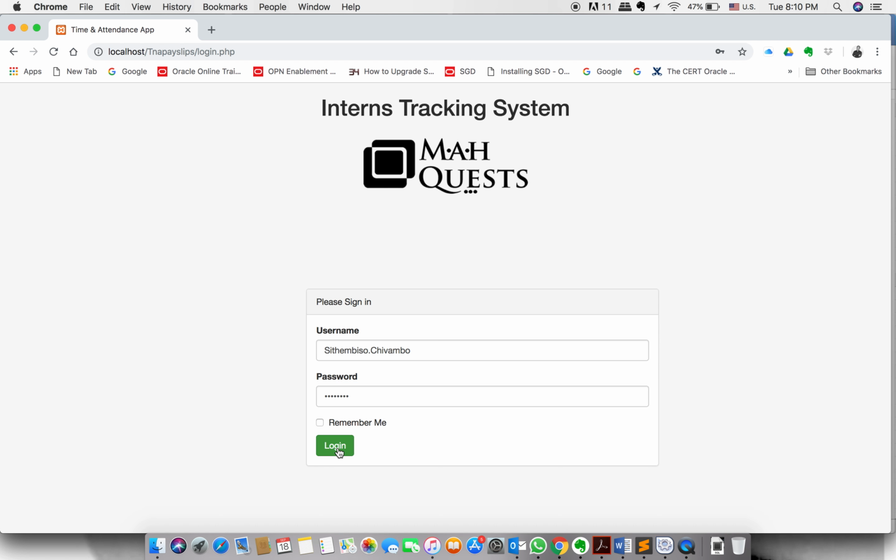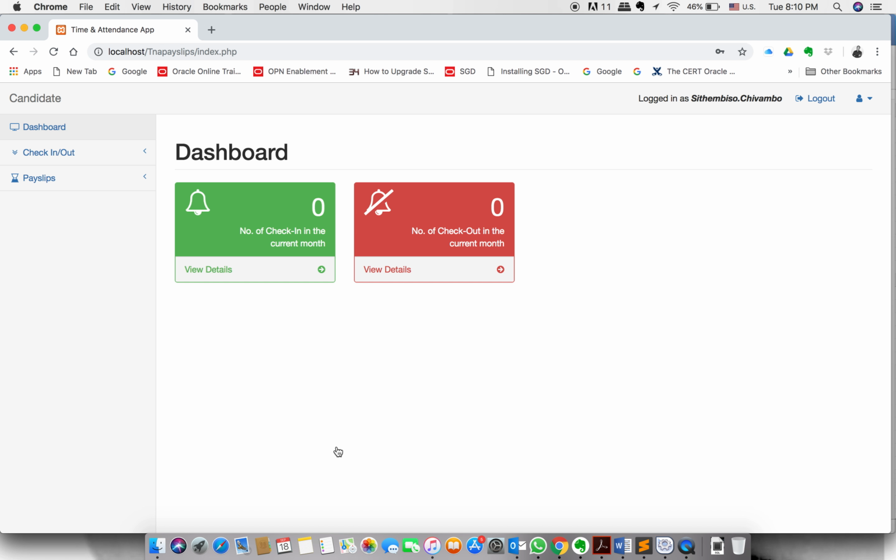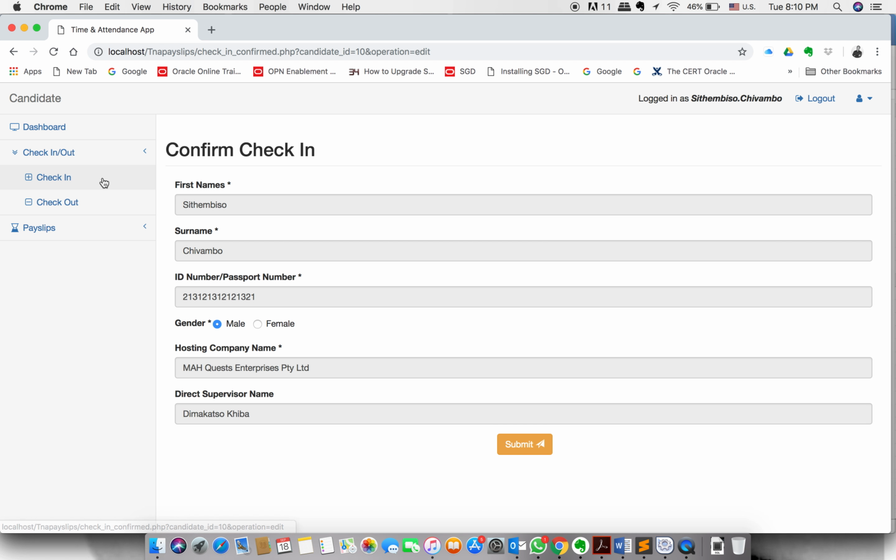Right, here's Stembiso logging in. Boom! Stembiso is logged in. Now you can see that Stembiso this month hasn't checked in and hasn't checked out. So now we're saying Stembiso, check in at work, and then you'll be able to check out. Then there's Stembiso checking in.